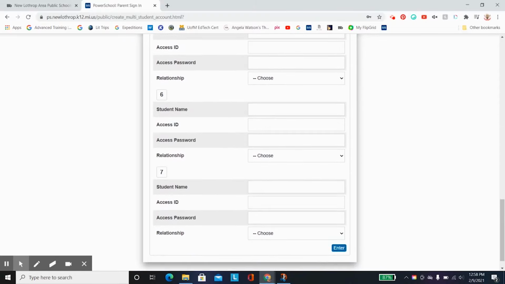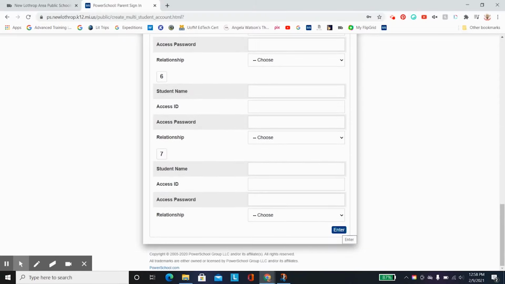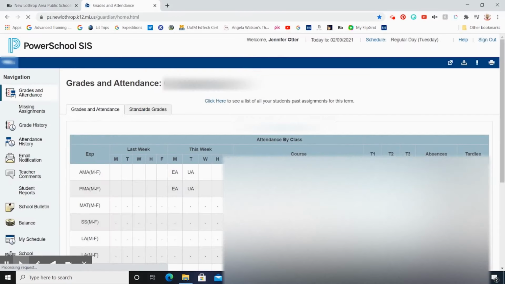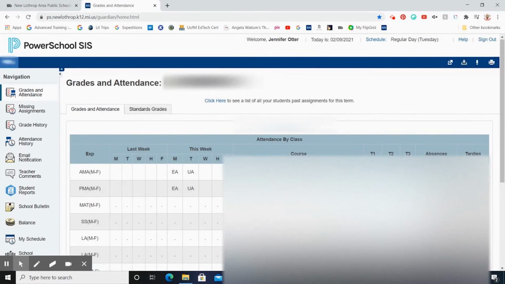Then you will go all the way to the bottom, you will click enter, and it's going to send you an email, a confirmation email with your username and password letting you know that this has successfully been set up. After that has happened, the next time you come in, you will want to do sign in here. You'll put your username and password. We're going to say sign in. And now you are in PowerSchool.